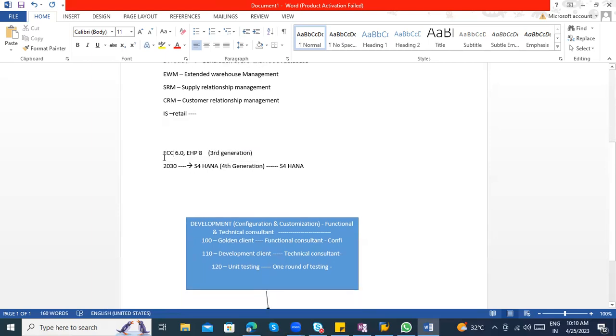Before ECC 6.0 we had different versions: initially 4.7, then ECC 5.0, then ECC 6.0. So these are all the different versions. EHP is common everywhere; EHP is nothing but an enhancement package. Slowly over the years, everyone will convert to S4 HANA.